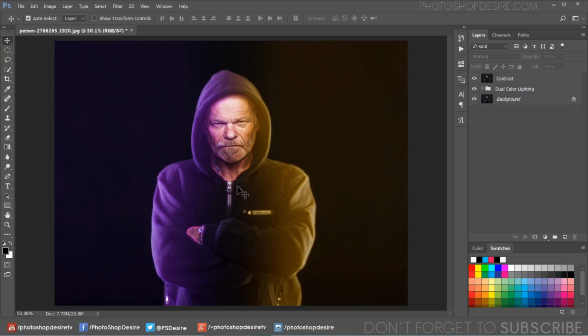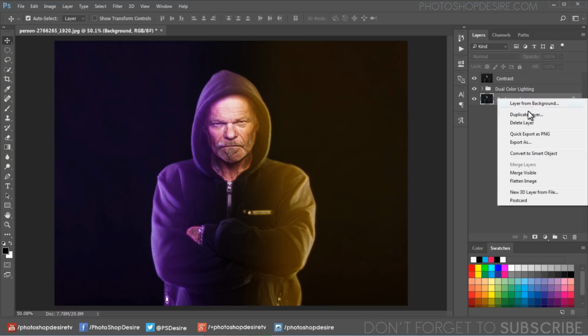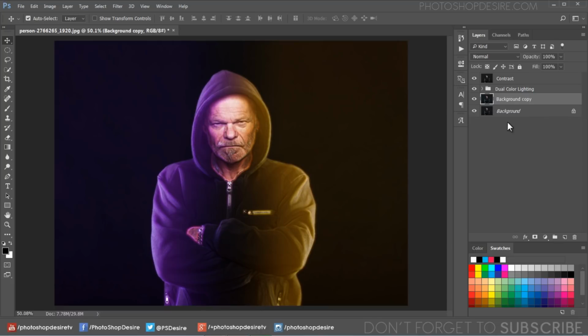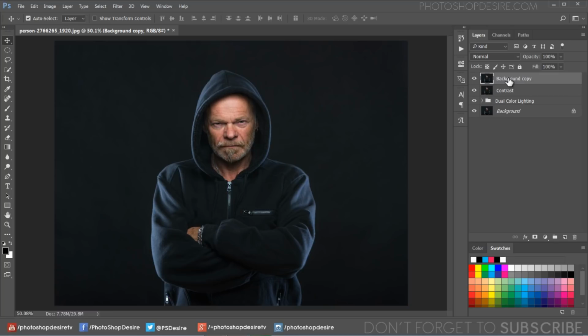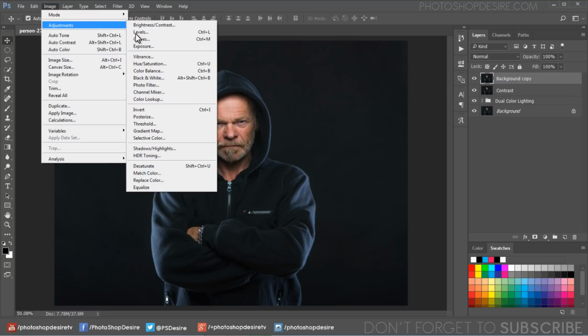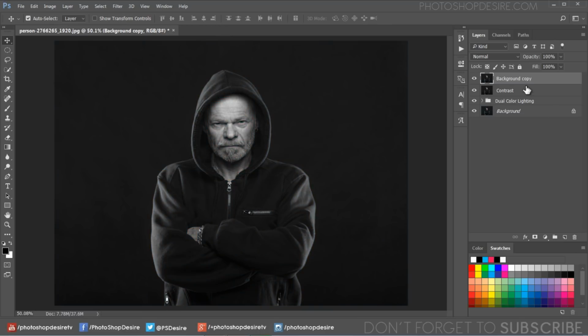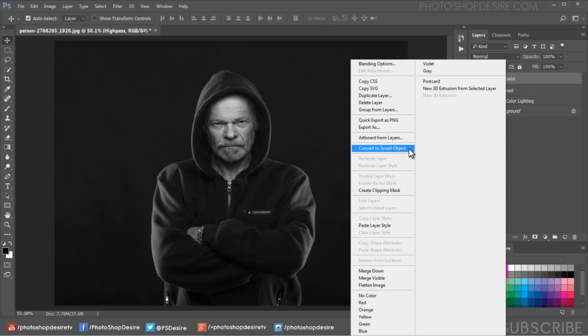Now let's enhance the details. Duplicate background layer and bring it above all layers. Go to adjustments and desaturate, Shift plus Ctrl plus U. Change layer name to high pass. Convert layer to smart object.